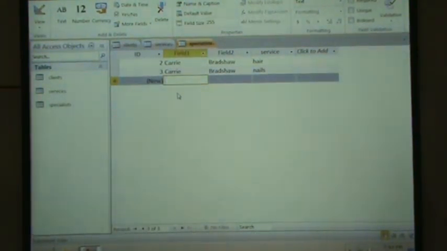We'll create a table of appointments. What's involved in an appointment? Well, an appointment's going to have a client, a service, and a specialist, plus a date and time. And that way all the tables will get tied together. So what I'm going to do now is create a new table.